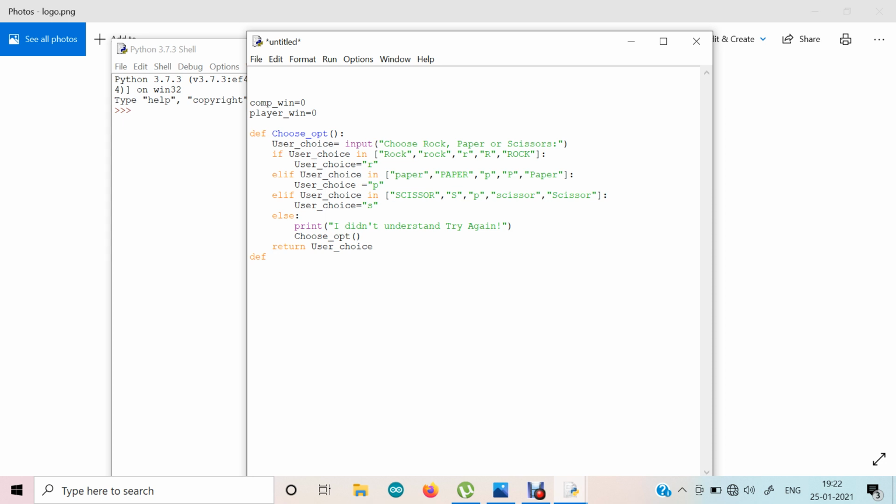Def computer option, and let's start. So first of all, the major thing is that the computer has to choose the option randomly, either rock, paper, or scissor, three options. So for this we have to import the module. We will import the module here, random. The random module is necessary to be imported, otherwise this function won't work.